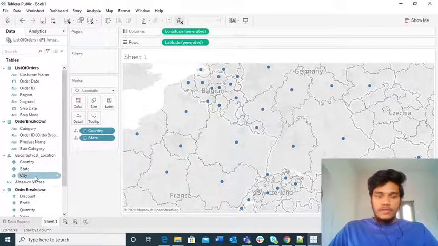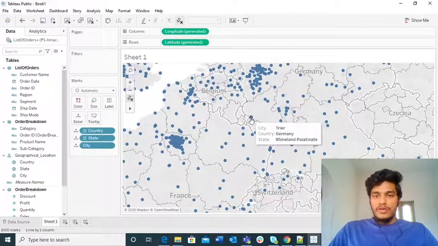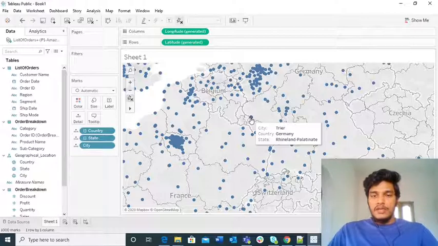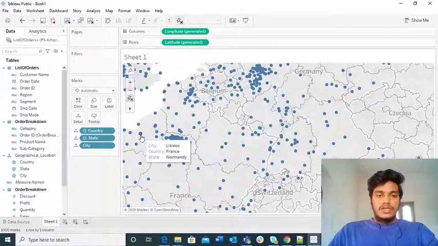Even if you want to go a little bit deeper, then you can just drag and drop the city onto the map here. So there are a lot of cities within this. If you hover on this particular dot, then you will have a lot of information: within the city Trier, Trier is in the state of Rhineland-Palatinate, and the country is Germany. Similarly, if you go here, the state is Normandy, the city is Lisieux, and the country is France.